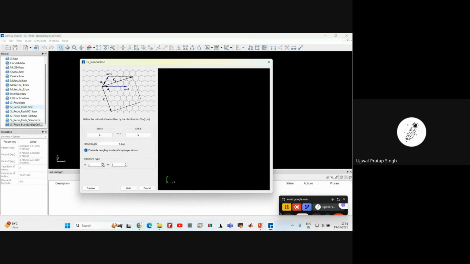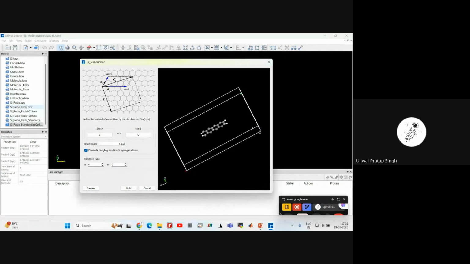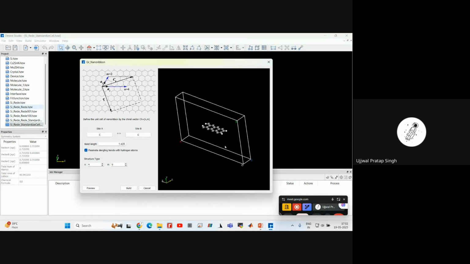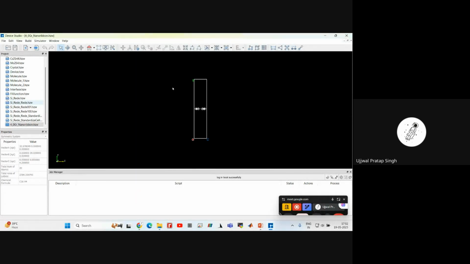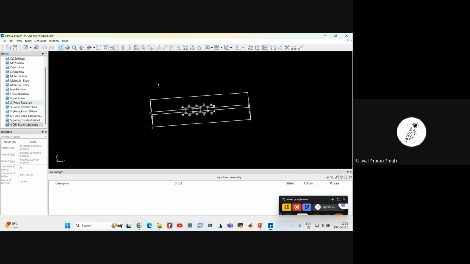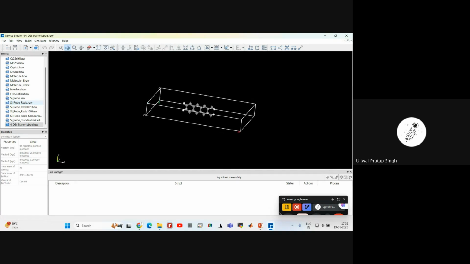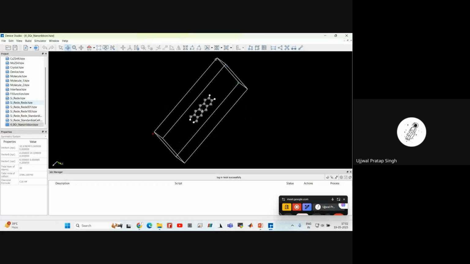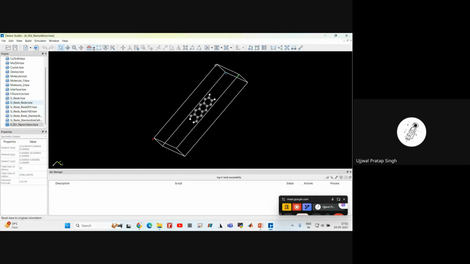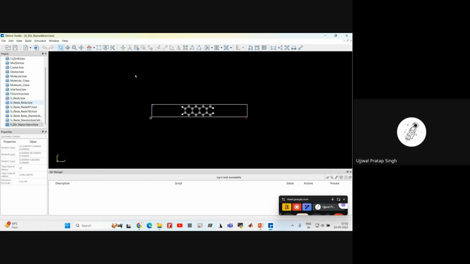And let's go for the graphene armchair, and it will be 4, then 0. You can see it gets the graphene armchair. Let's build. For better visualization, go to the XZ view. And by clicking on this, you can rotate also. XZ view.